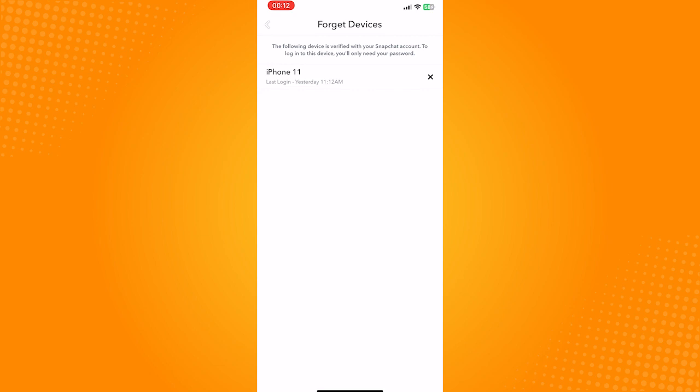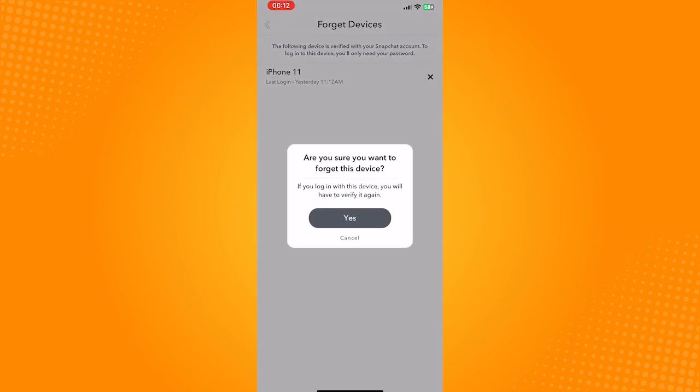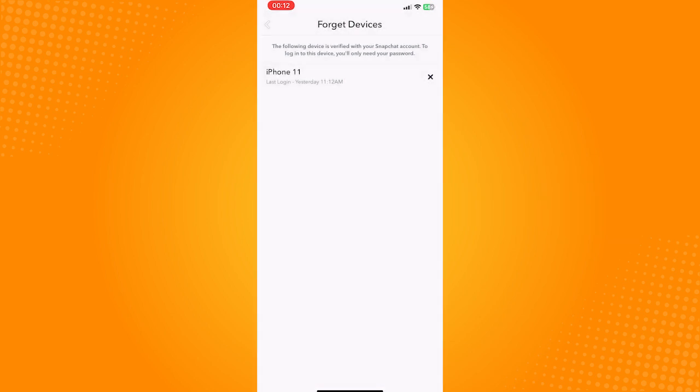every device that logged in to your account, and if there are any suspicious activity, simply click on the X icon beside that, confirm it, and your account will then be logged out of that specific device. So that is how to check login activity on Snapchat.